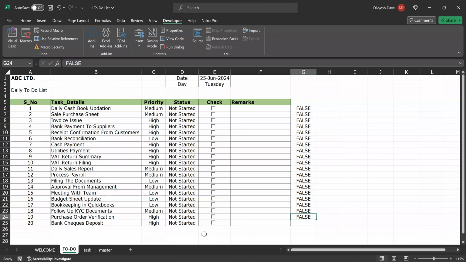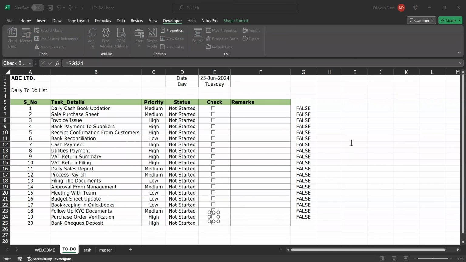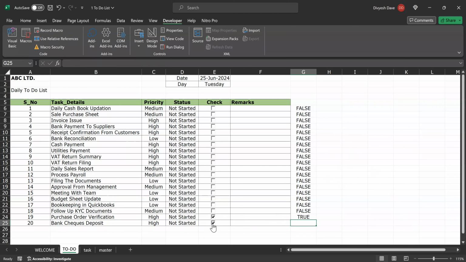Let me just try it. Format it. If I just remove the dollar, let's see what happens. Okay, then we'll control it. No, it's not working. Anyways, we are almost there.